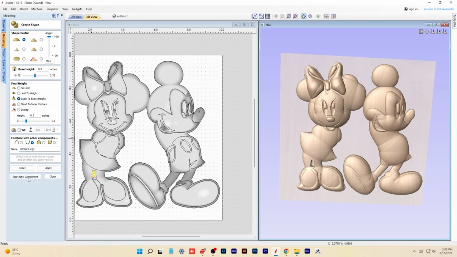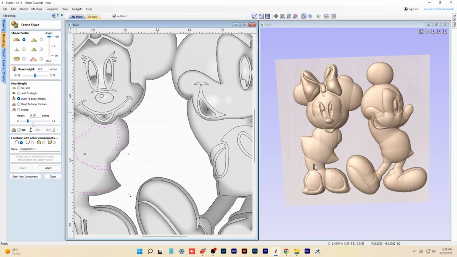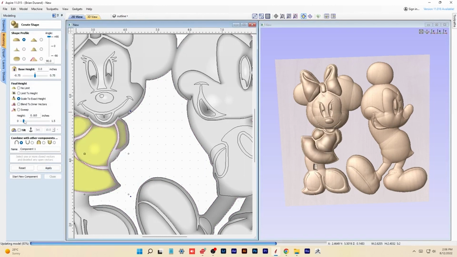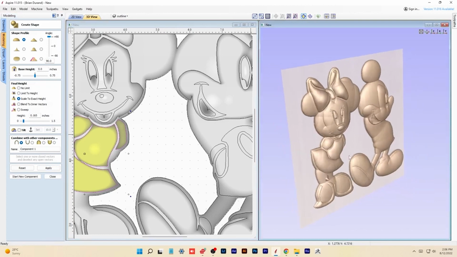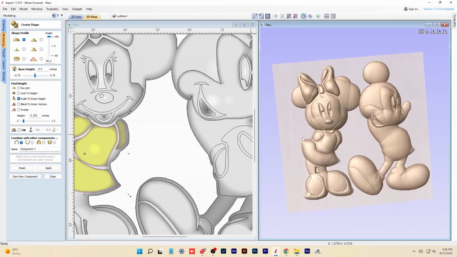Okay, so once we're done with that, we will select Minnie's body. Make sure it's all selected there. You've got several parts. And we will create the shape, adjust the size, take a look, see if we're happy with it, and then hit apply.